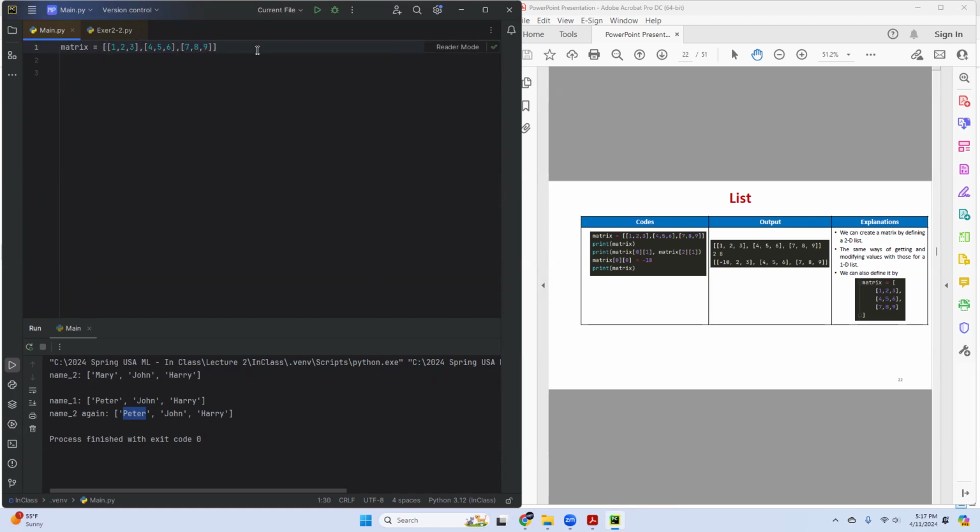Okay, so in this case, first of all, let me print the matrix. Without any surprise, it's like this. If you have used MATLAB, you can see that MATLAB can also use this way. And to be honest, MATLAB is way better, because in MATLAB you're going to have 1, 2, 3, 4, 5, 6, 7, 8, 9 laid out like this.